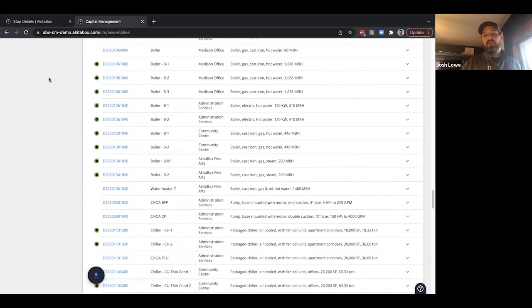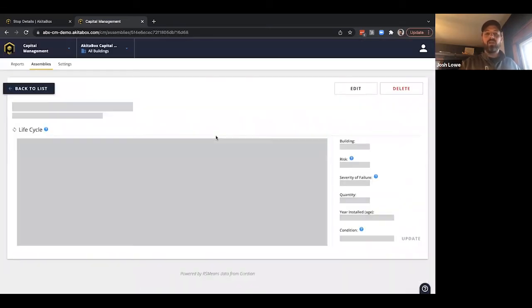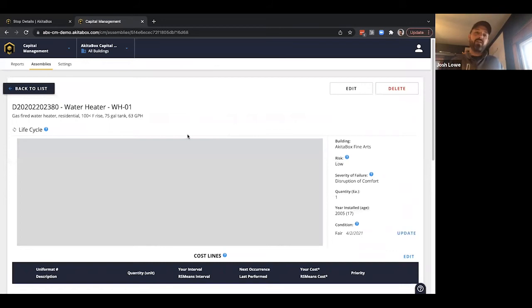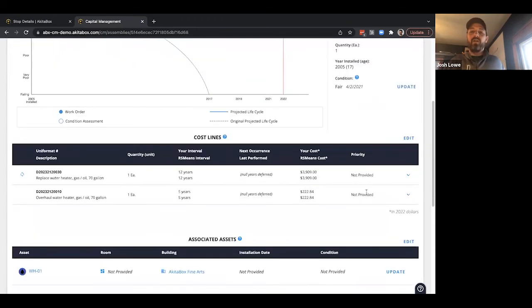But as I scroll down here, you can start to see these other assets. These are all very similar. So if I go and click on one of these, again, the same thing. We get that risk associated with its condition and what's going to happen if it fails.